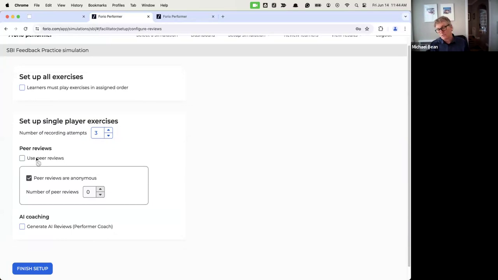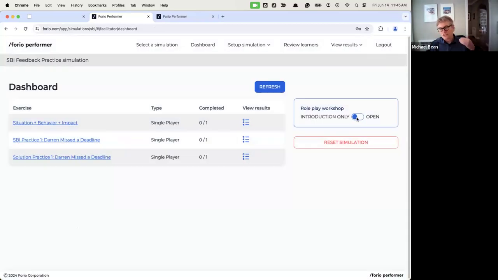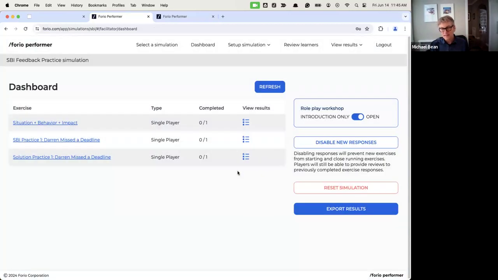I did not use peer reviews. So normally you would have this turned on, right? You would have the peer reviews turned on here. But for today, what I did was I left that turned off. And instead, what I did was I said, generate AI reviews or performer coach. And that's it. So once I do that, I just turn on the feature that says, yes, I want to see performer coach or AI reviews. And I open up the simulation and it's ready to go. There's nothing else that you need to do in order to get this set up.